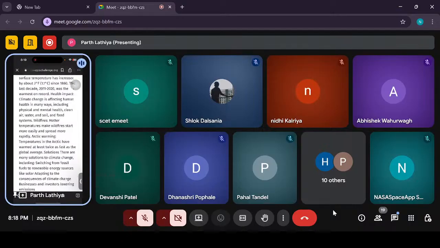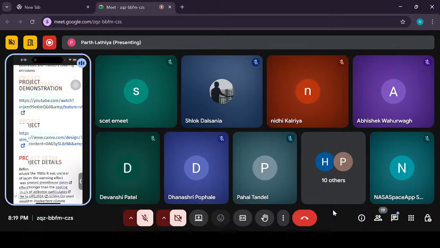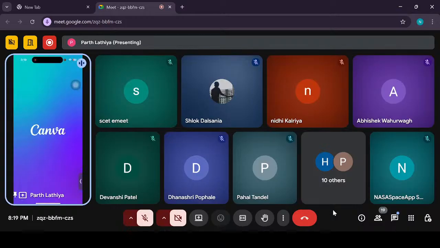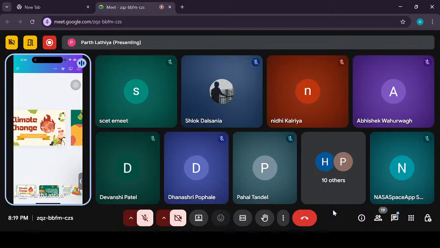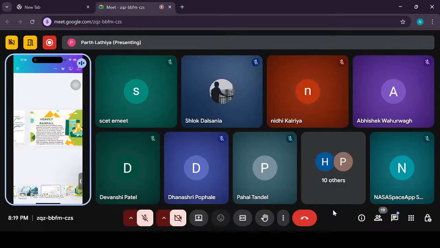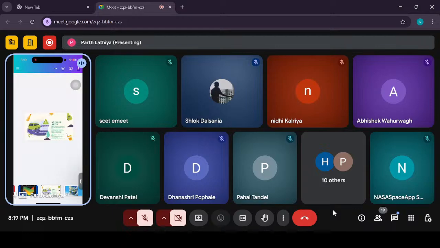So this is the project summary that they have written. This is the project demonstration, that is the YouTube video. This is the Canva link. So I'll show it to you. This way they have depicted their story in the form of a slideshow. So this can also be done. They've added numbers, they've added figures, they have written text like this. So it is completely up to you how you share your story.